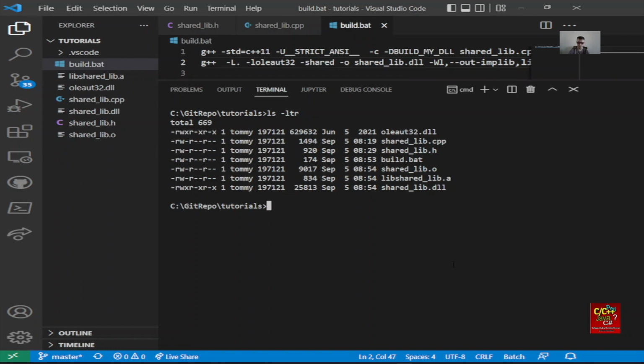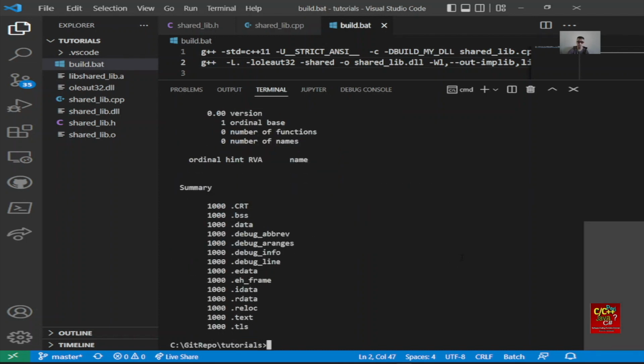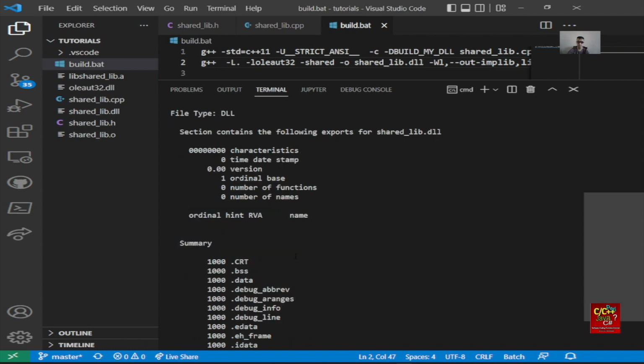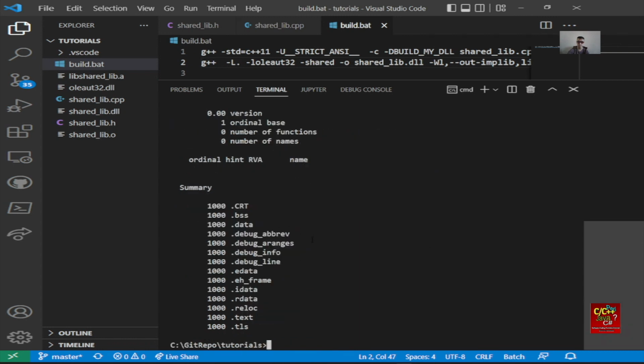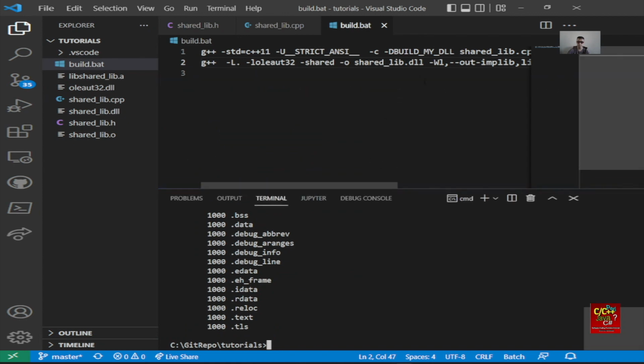So we're going to type in dumpbin exports shared lib.dll, and I don't see any functions that were exported, so we didn't do it correctly. Okay, so what we need to do is make sure that we're passing in the right arguments here. This is very important. So I'm missing shared lib.o here.